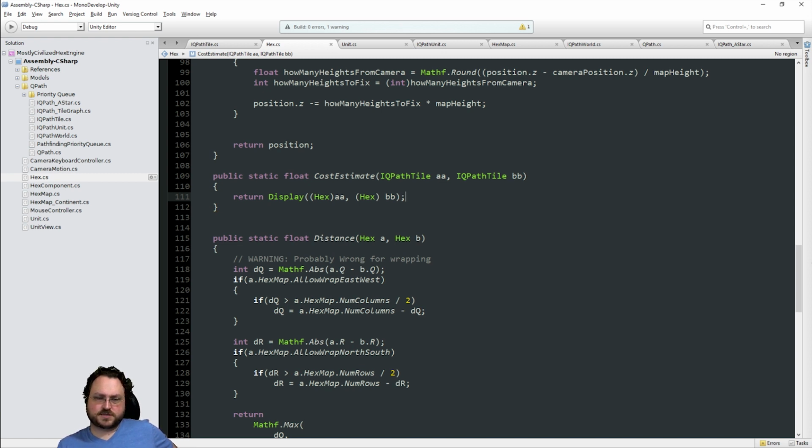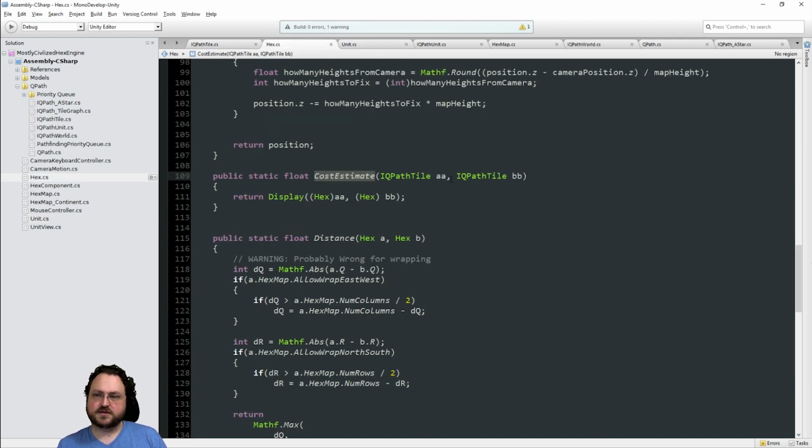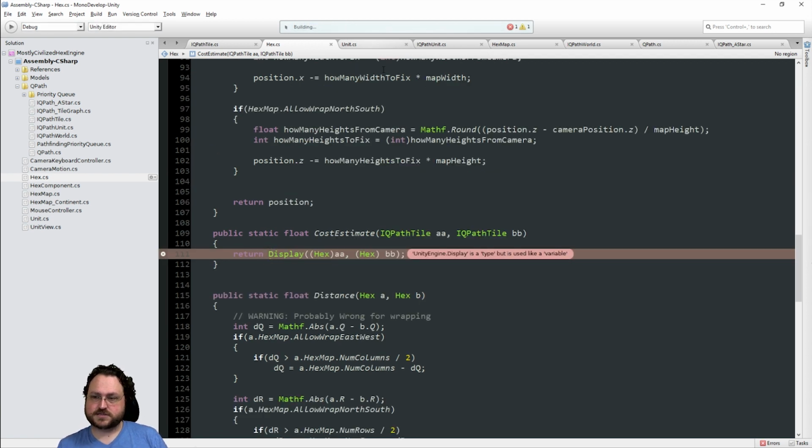I want to stick the distance function into the IQ tile interface. Well, that's basically what I'm doing here, is I'm going to probably specify that cost estimate is part of the interface or something like that. We'll leave it be for now. But anyway, the upshot is, now instead of doing funky conversion, I can just say, listen, hex has got a cost estimate function from hex A to hex B. Takes these IQ path tiles. It assumes we're all working with hexes and doing this. This is not a good and correct way of handling it. It's going to work. That doesn't mean it's, you know, awesome.